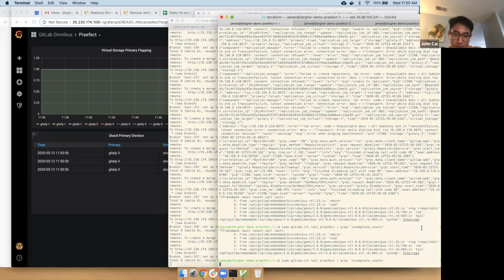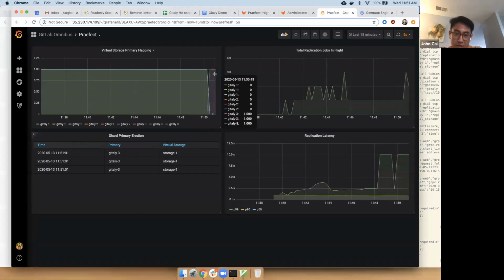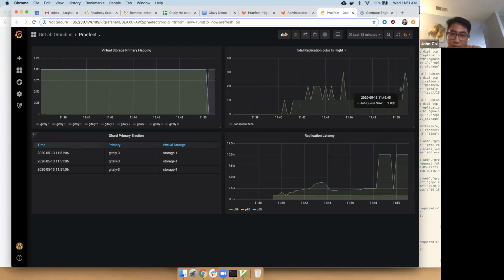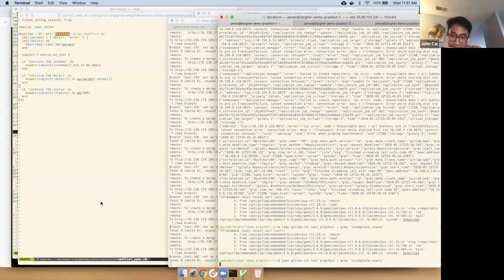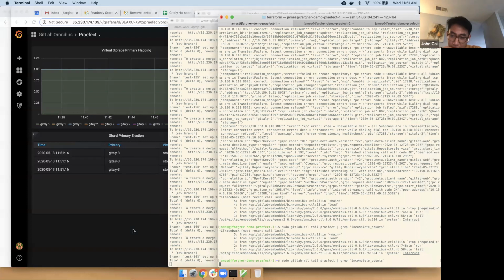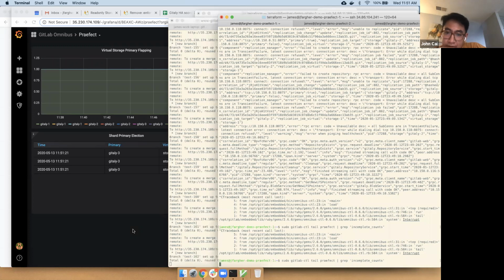Okay, well, it looks like we did elect Gitaly 3, but we didn't see the log message come through. That's weird. Well, that's good that we selected Gitaly 3. Yeah, I wonder why the log message. Are we logging on info? Should be, right? Yeah, I see an info log there.